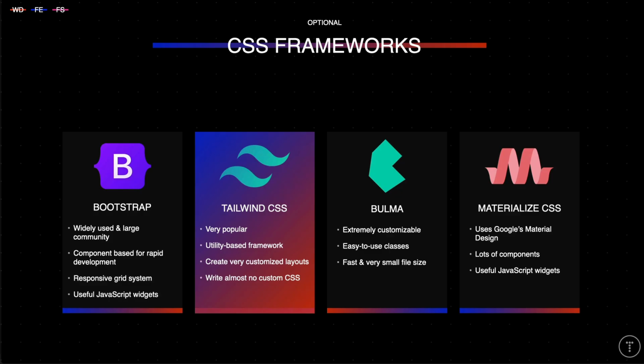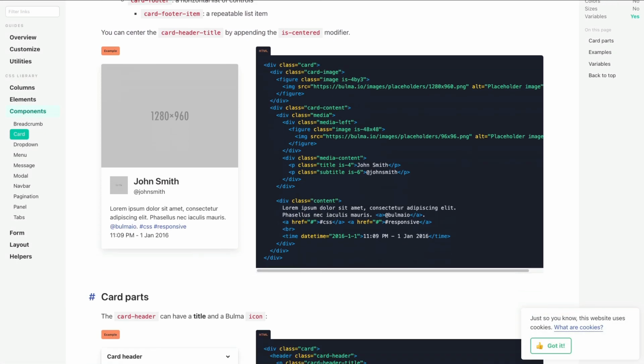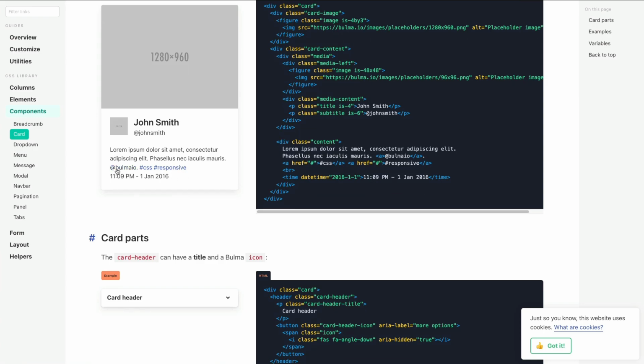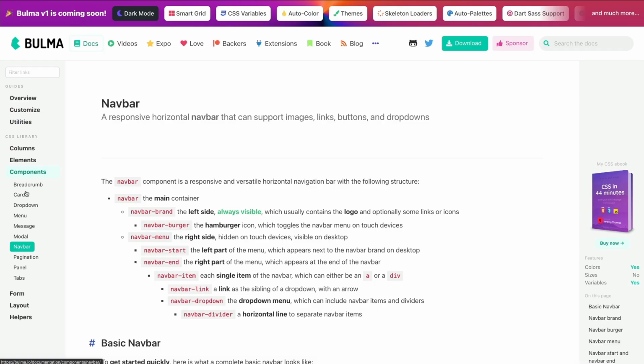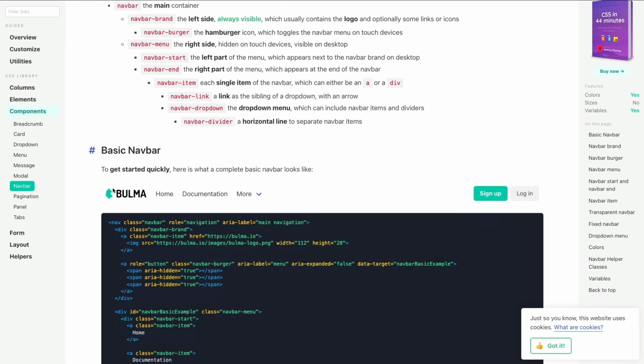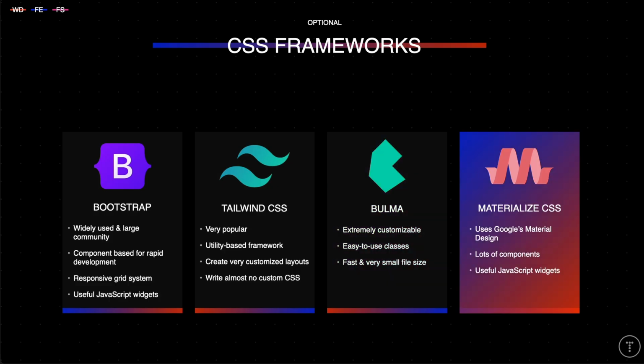All right, so next we have Bulma, which is a newer framework that I really like. It has some good-looking components, and it's really easy to use as far as class names go. It's not as popular as Bootstrap or Tailwind. It's also not as customizable as Tailwind, but it is very fast and lightweight, and I think it looks good. Then you have Materialize, which has been around for a while. It uses Google's Material Design System.